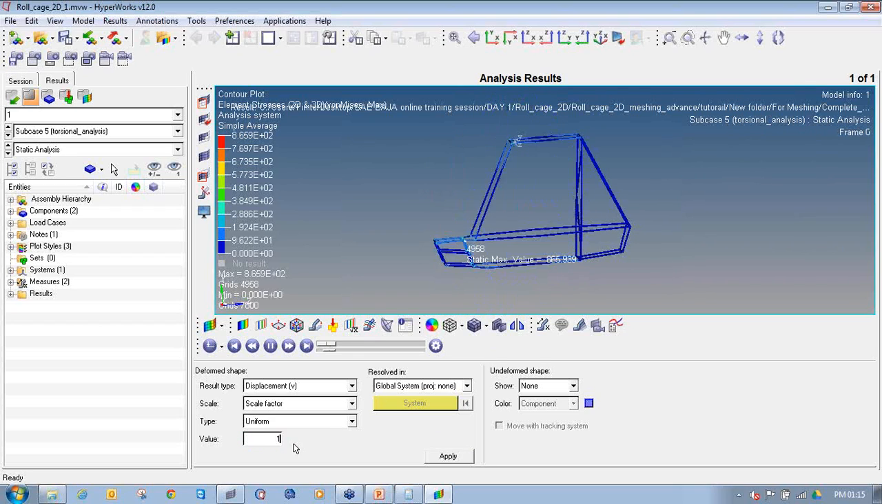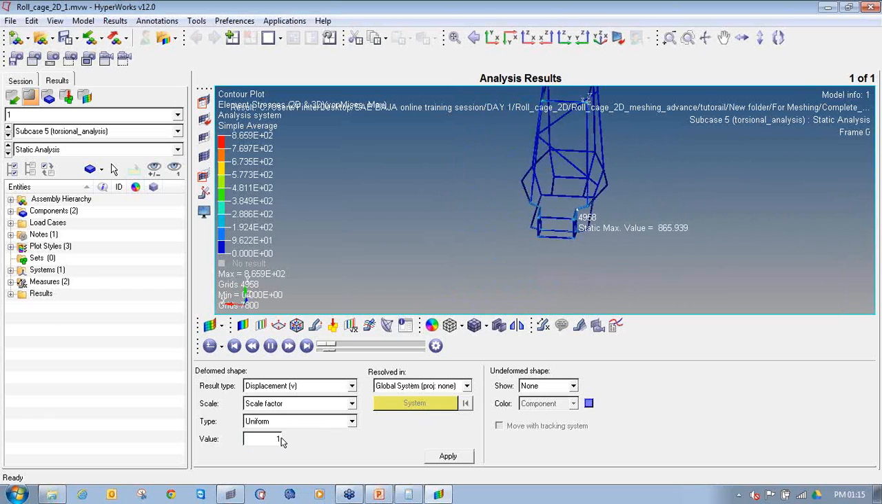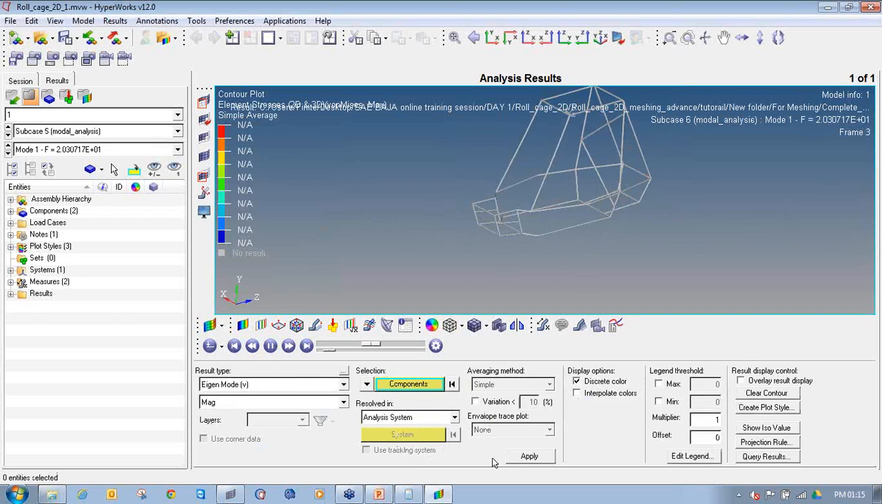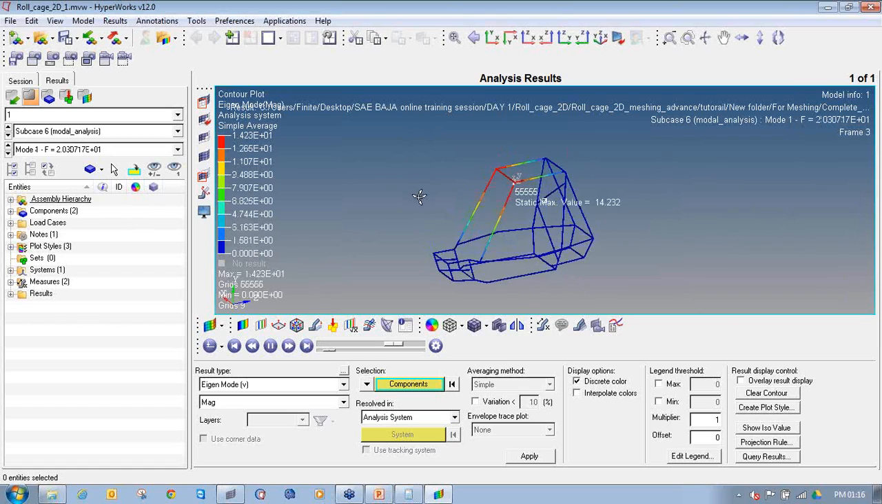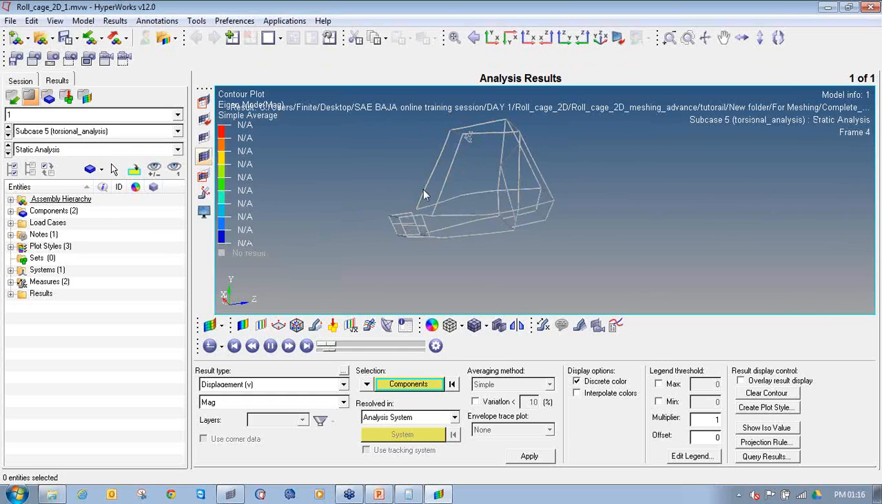Then this one is due to the torsional analysis. And these are due to modal shapes, different Eigen modes you can see. This is the first one, then second, third, fourth, fifth, sixth, seventh, eighth, ninth and 10th. So in this way you can run the same file and capture the different results. I will show you how to capture them.